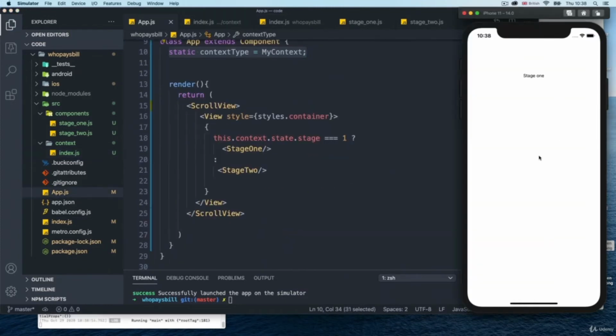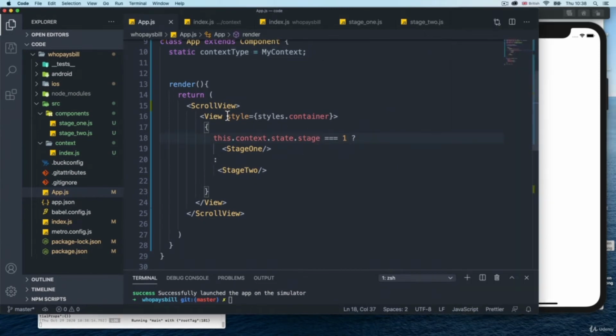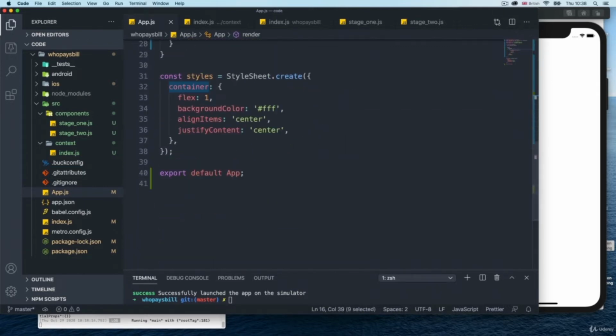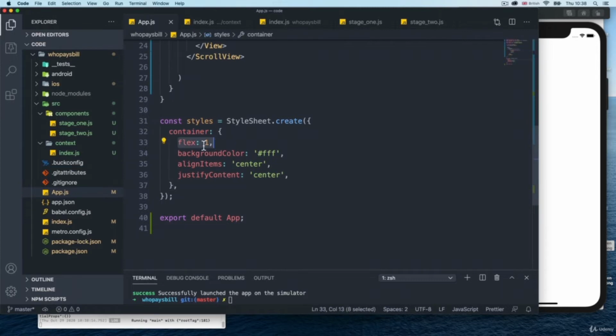Now, notice, of course, that this one is just super ugly, right? It's right here at the top. Well, what we need to do is modify the styles. We need to provide better styles. So in this case, we are just saying that this view has the container style. Okay, so I'm going to go right here at the bottom. And I'm going to say, okay, so the flex is going to be 1. And on React Native, what we use is flex.